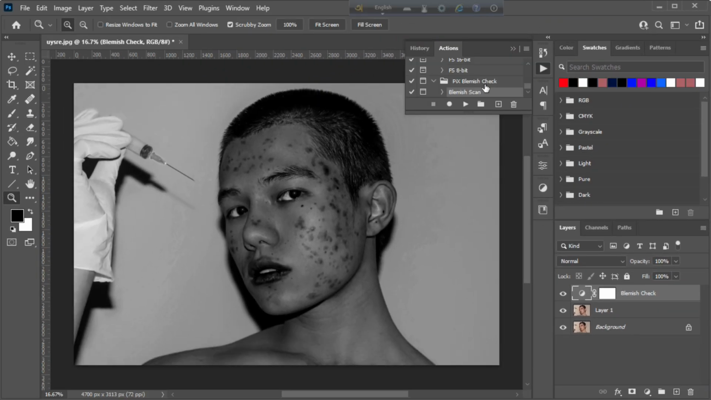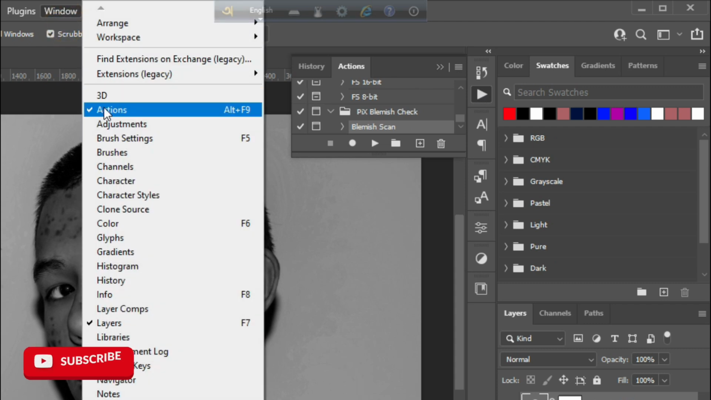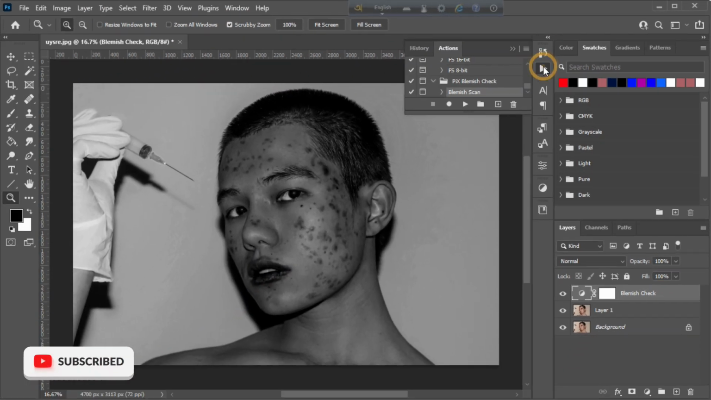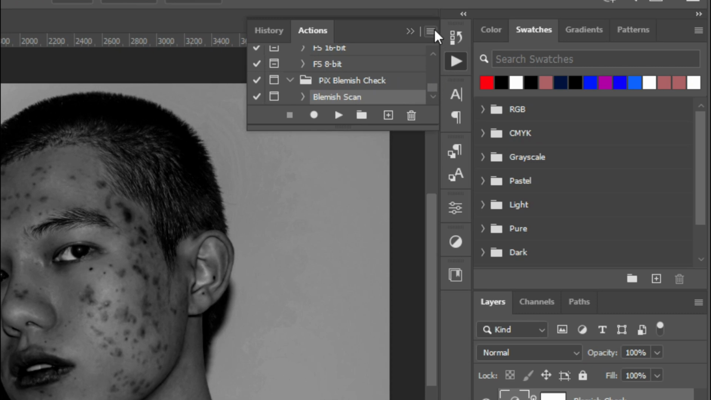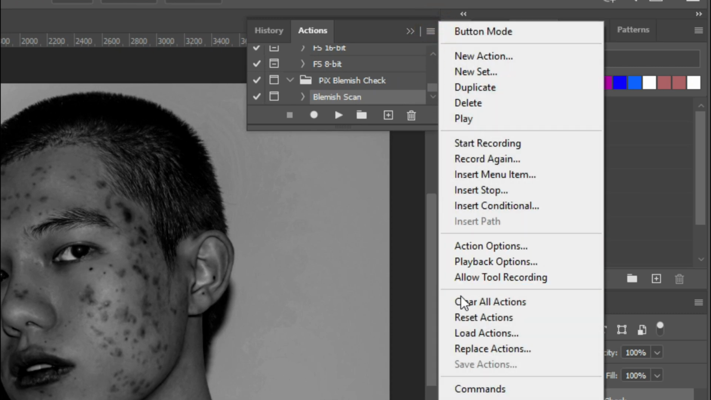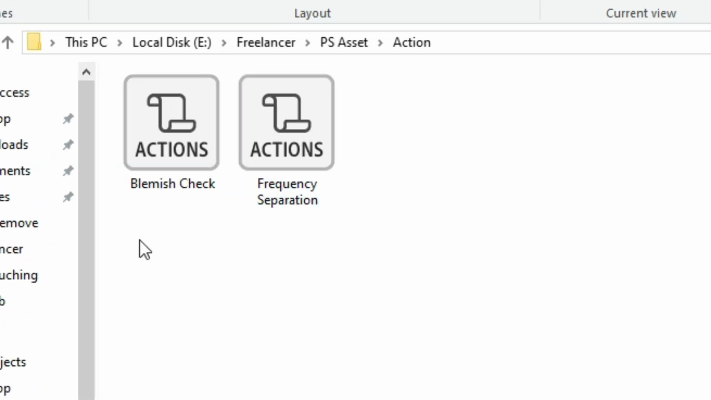If your action icon is not showing here, then go to Window and click on this action. For load action, click here, then load action. Then locate your action folder and load the action. You can download this free action from the description box below.